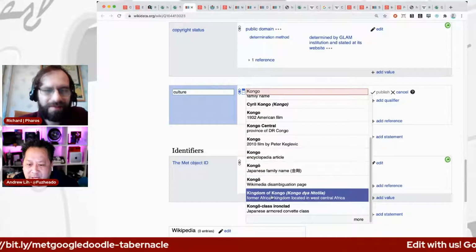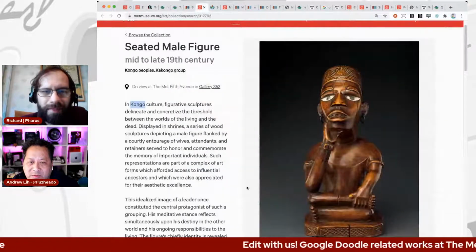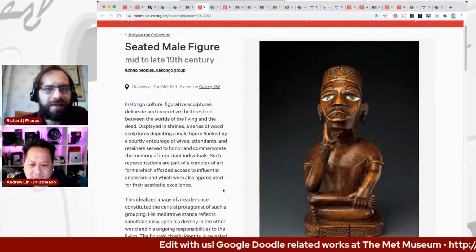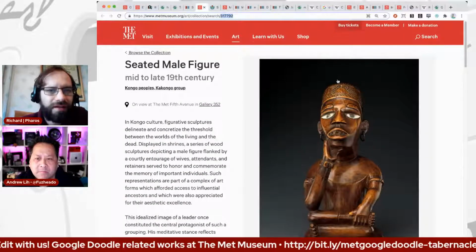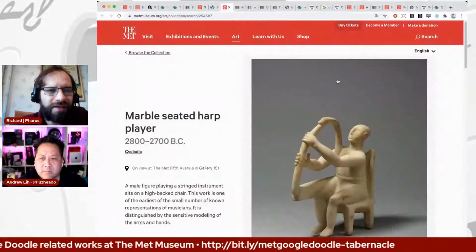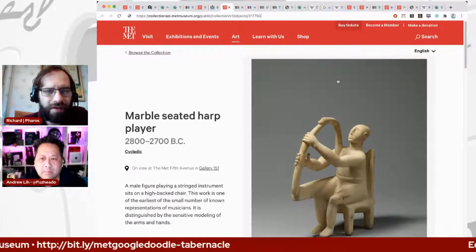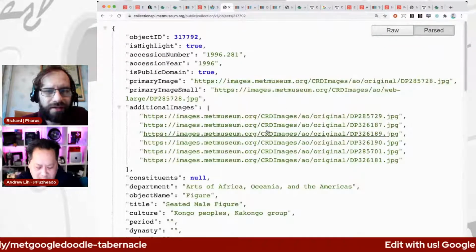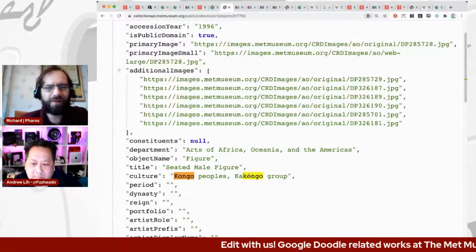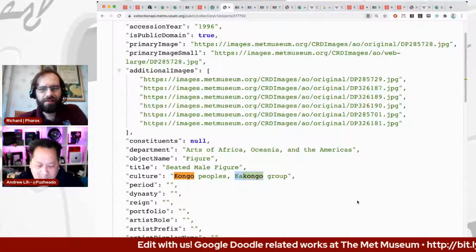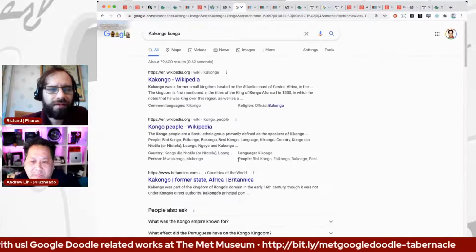What do you think? Should it be Kingdom of Congo? Quite possibly. I'm not sure though. Congo peoples. Maybe it probably should be Congo peoples, and we should see the time period. I'm not sure if the kingdom was. Certainly, it was under Portuguese colonialism by that time, probably directly, but at least the Congo peoples is the culture, I guess. Yeah, let's do a quick search of Congo, and that might help disambiguate.